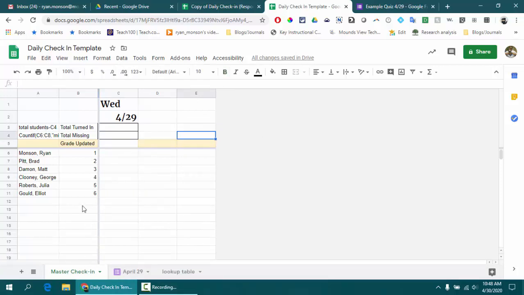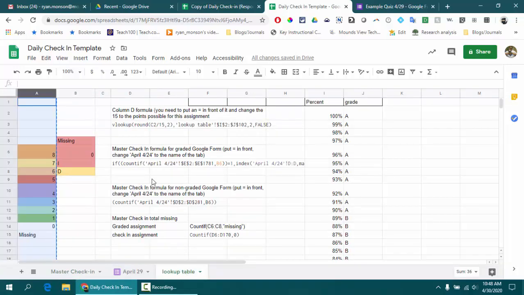So now, in order to fill this out, I'm going to go back to my lookup table. And these middle two formulas in the lookup table are the ones that I want. One of them is for a graded assignment. The other one is for a non-graded assignment. And the non-graded assignment just identifies whether a student did it or not and gives them a 1 if they did it and a 0 if they didn't do it.